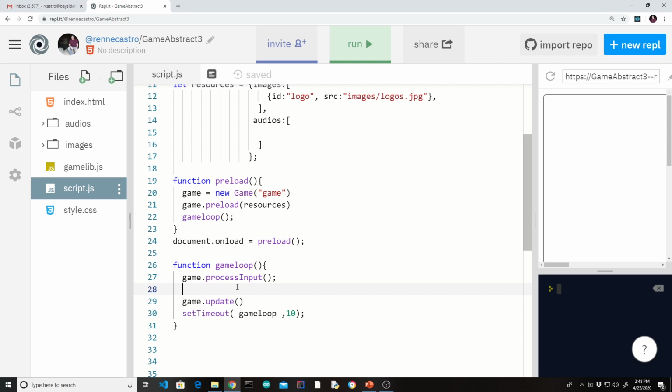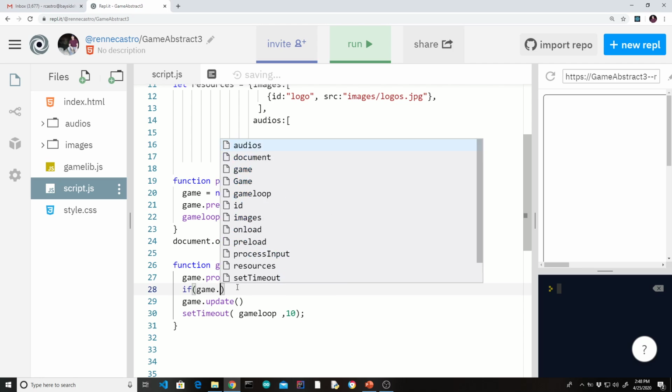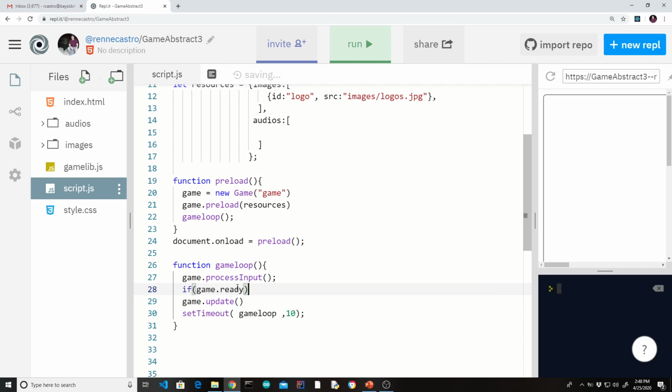But before we get into it, we have to introduce an if statement, and I'll cover what this is all about. So: if game.ready. Notice game is part of this game variable that we created over here. Game.ready is false until all the resources are loaded. The way JavaScript works is that when it starts to load some resources, it does it in an asynchronous fashion, meaning that it's going to try to load stuff but then continue on with the program.